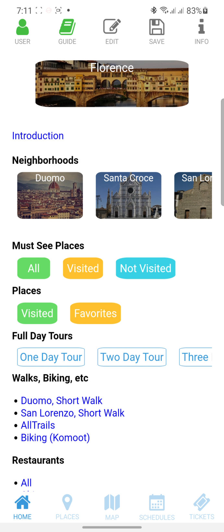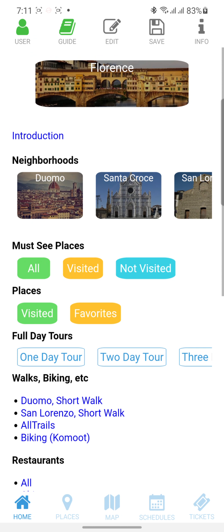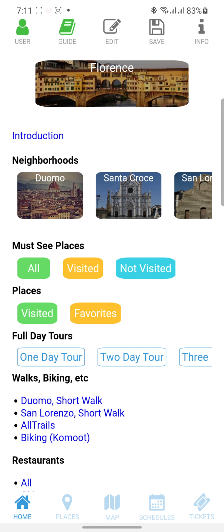Now, this one, for example, is Santa Croce, another neighborhood. What this does is it turned off the other filter and enabled the new filter, which is the Santa Croce neighborhood and the places in that neighborhood. All right, so again, we won't go into any more of those. Those are basically different neighborhoods. That's why it's called neighborhoods.